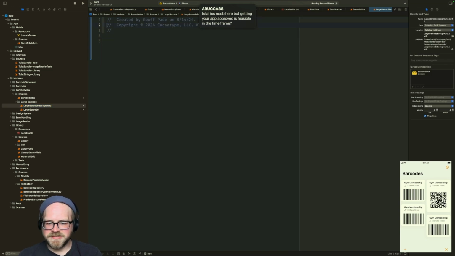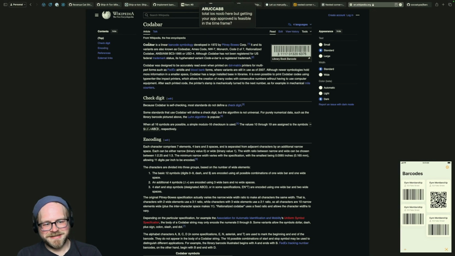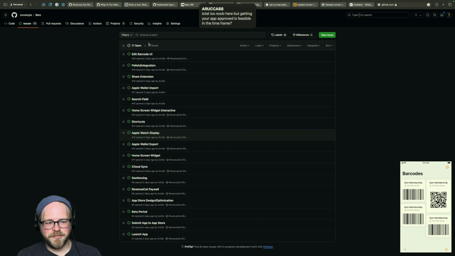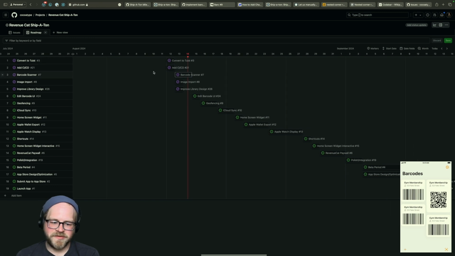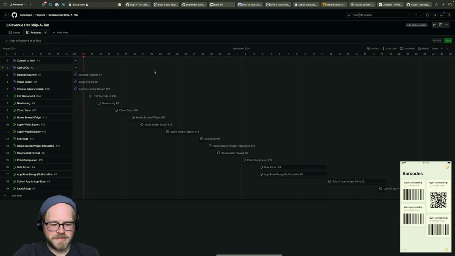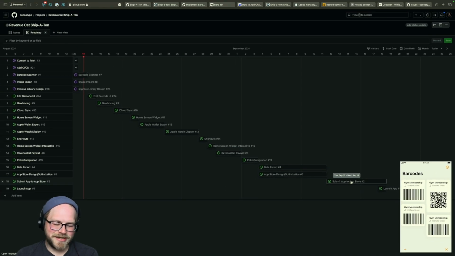Getting your app approved is feasible in the time frame. I hope so. I did block out a full week for that on my roadmap. If we look at our wonderful roadmap, here it is. I have a full week down here for submit the app to the App Store. So I'm hoping.